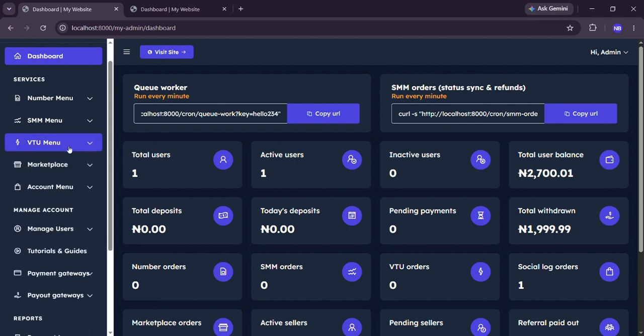Then we also made some changes to the VTU. We discovered that the way the code was written before, it was going to create an order on your website only when it received a success response from the provider, which is not supposed to be that way. So we refactored the code so that once users place a VTU order, it's going to create a pending order on your website, and if the provider sends a success response, fine, it's going to mark the order as success. If it doesn't send, it's up to you as admin to review the order.